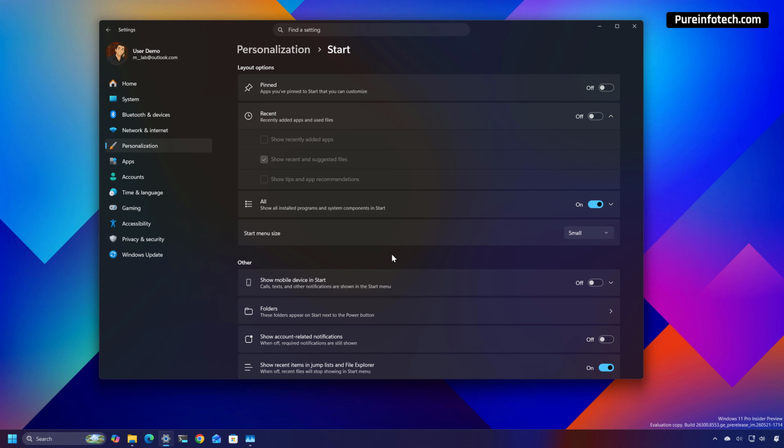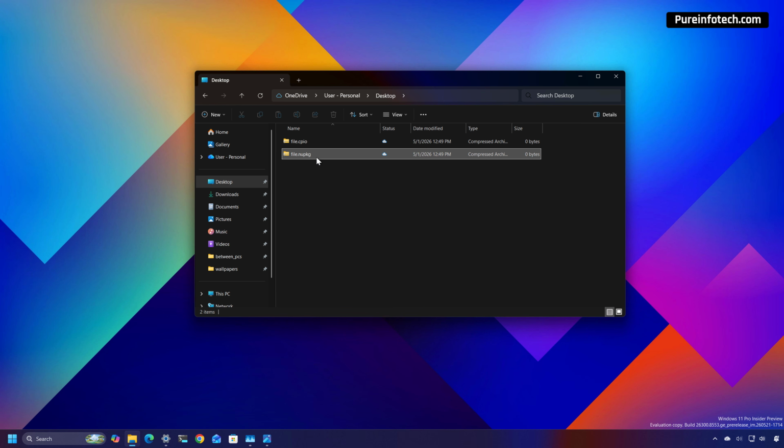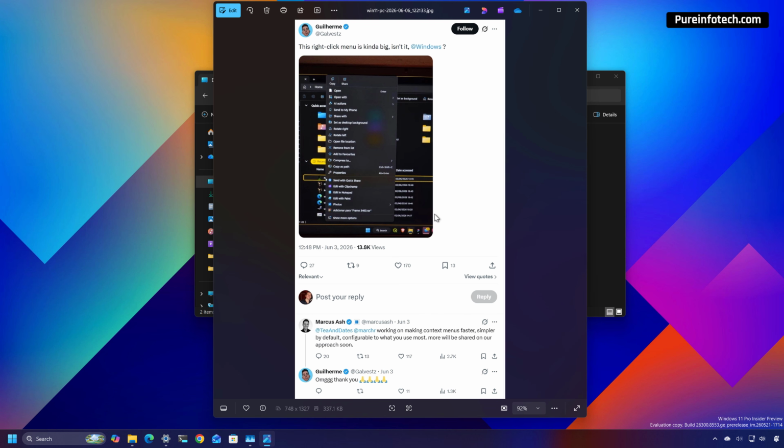However, it appears that's not all. Microsoft is already working on many other improvements, some of which are already known. For example, Microsoft has confirmed that changes are coming to the Windows 11 context menu after users once again complained about the size, clutter, and performance. On X, a Microsoft engineer responded publicly saying that the company is aware of the problems in the context menu and plans to make it faster, simpler by default, and configurable.